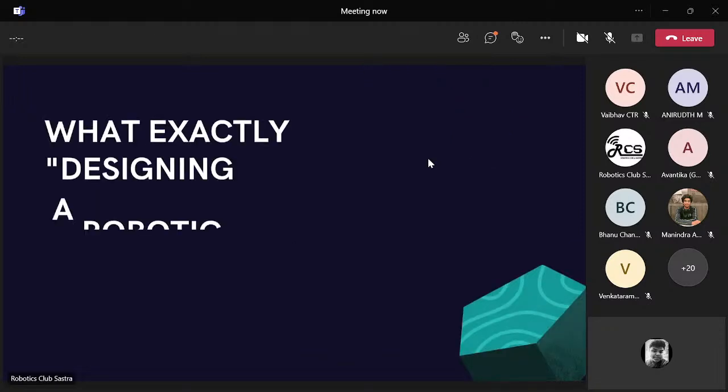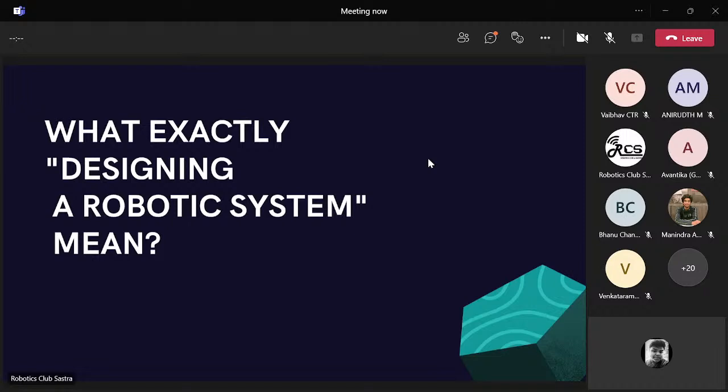And here is the next slide. So what exactly does designing a robotic system mean? This is a question for you. Think about it, see this question clearly and try to answer what you are expecting today. What do you think designing a robotic system exactly means? Like forming the skeleton of a robot.